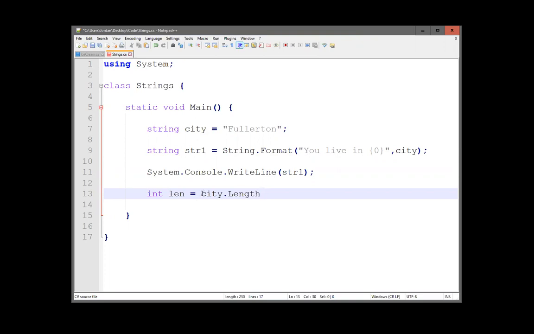So what we're doing here is we're saying to C#, okay, find this variable city, which we've defined and assigned a value up here. The value that variable is currently holding is the string Fullerton. And then we're saying, from that variable, tell us the length in characters of that string. So this should be 1, 2, 3, 4, 5, 6, 7, 8, 9. Okay, so this is 9. And so we're assigning that number 9 to this integer variable called len. I'm going to end that with a semicolon.